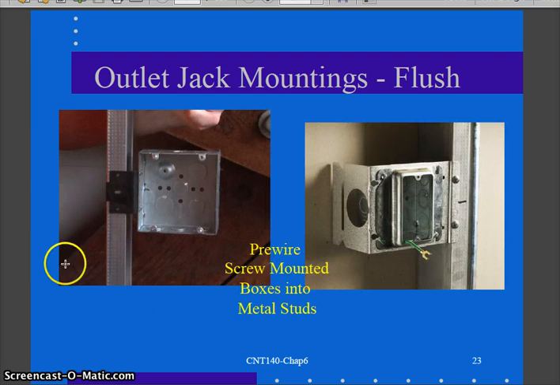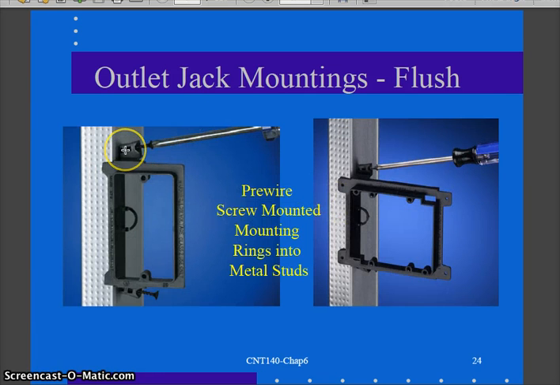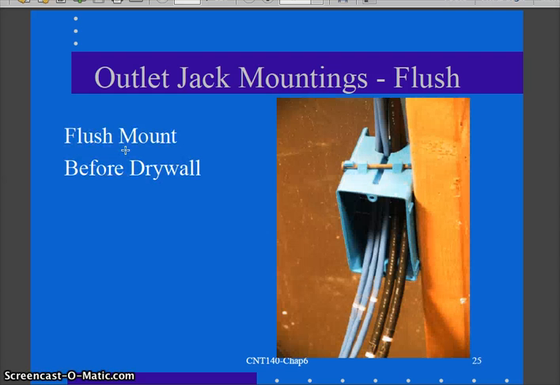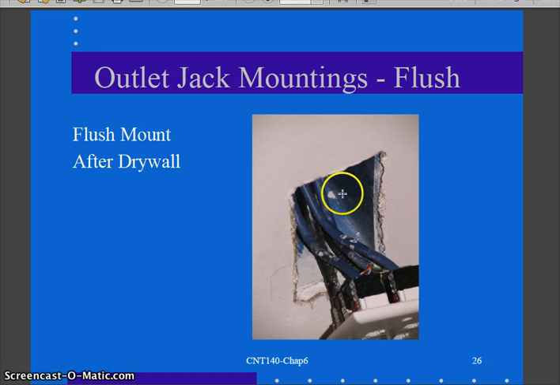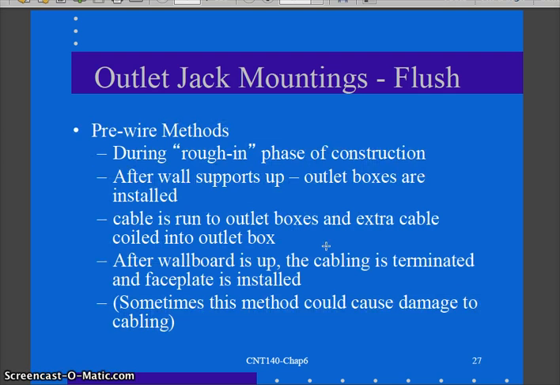If I'm dealing with a commercial building with metal studs, same thing, screw them to the metal stud here. Screw your mounting rings to the studs here, and place it all. Even possibly run the wires down and curl them up in the box before the drywall is put on. Then they come back and put the drywall in. You pull the wire out, terminate the outlets, and screw it into the wall box. There is possibility of damage to the wires during this, but that's a very common way of doing flush mount.